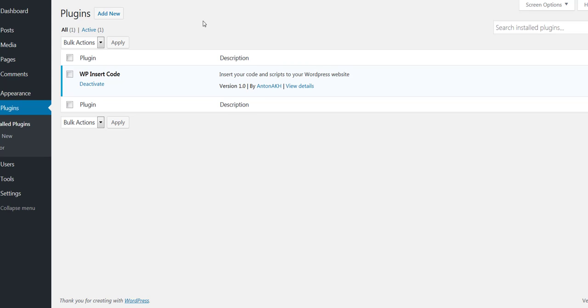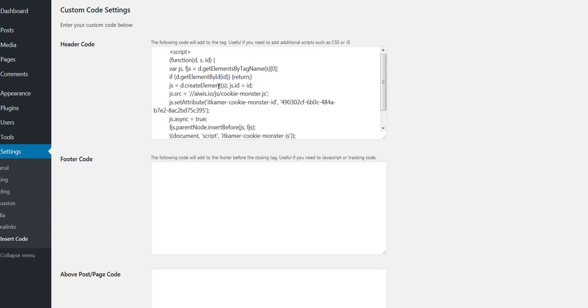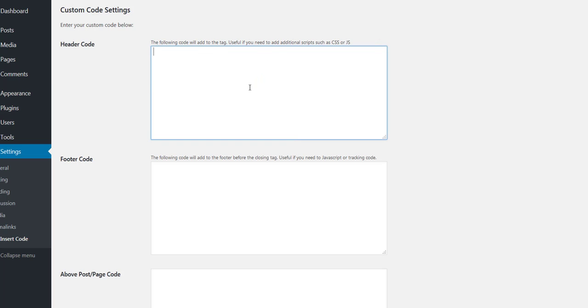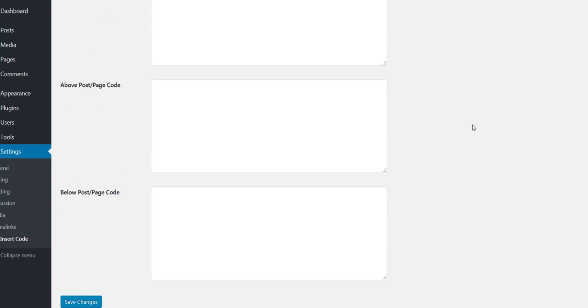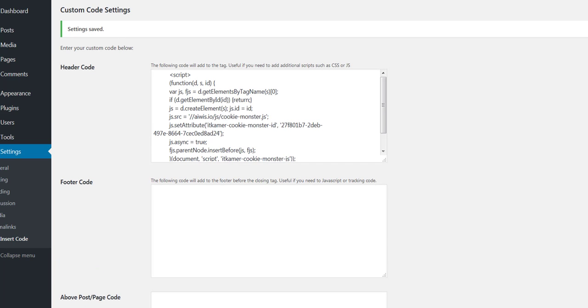It's safe. Download it to your WordPress plugins, activate it, then you can access it through your settings. Over here you'll see it says WordPress Insert Code. It'll open up whatever there. You can simply delete it. In the header code, you can put in the code for Aiwis, and guess what? You are done.